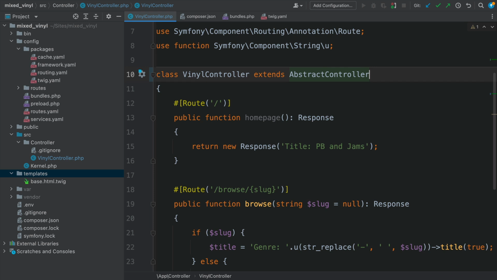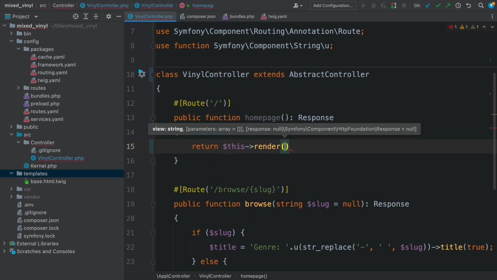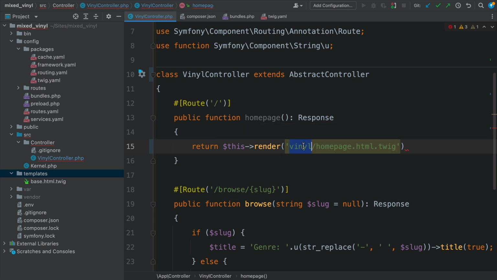And the first shortcut is render, the method for rendering a template. So return this arrow render and pass it two things. The first is the name of the template. How about vinyl/homepage.html.twig? It's not required, but it's common to have a directory with the same name as your controller class and a file name that's the same as your method, but you can do whatever.